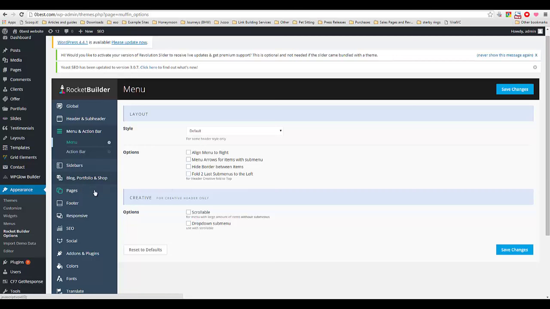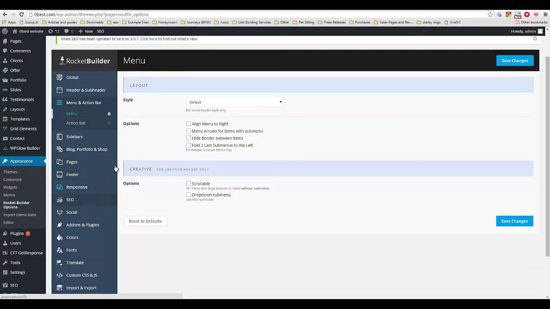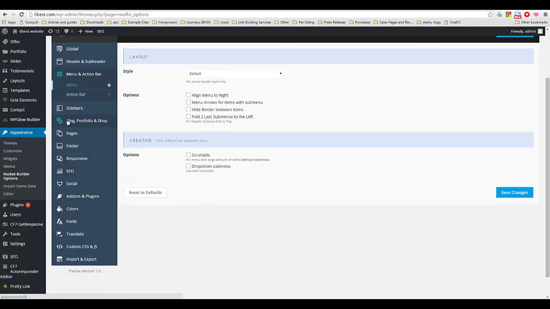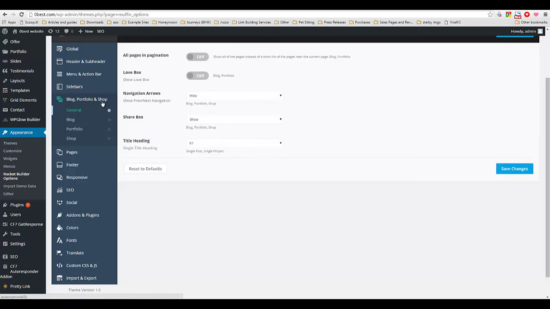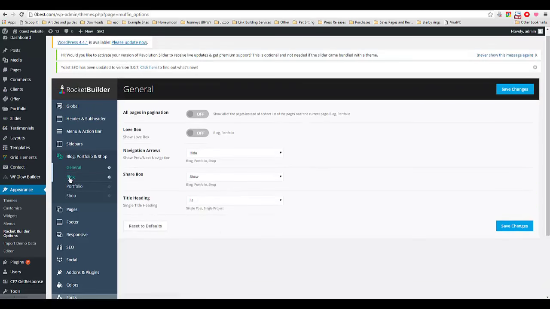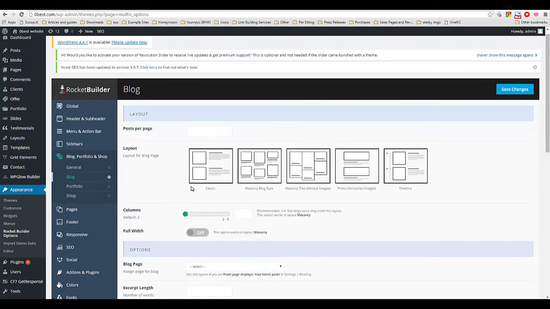Okay, you have sidebars. We're already pushing 20 minutes here, and I know, when it gets to a certain point, it just gets kind of boring for anyone, so I'm going to kind of just go through these as quick as possible without really skipping too much. And here's the blog and portfolio setup. Set up your blog here.